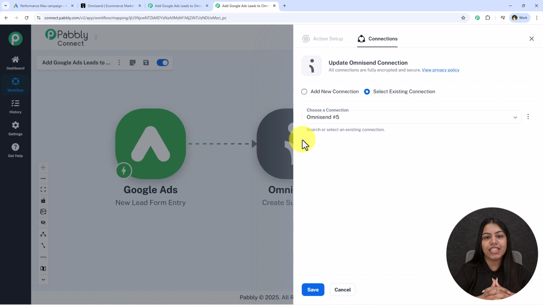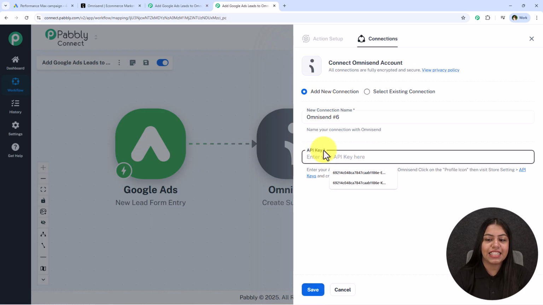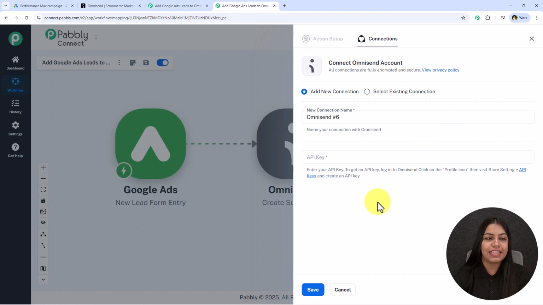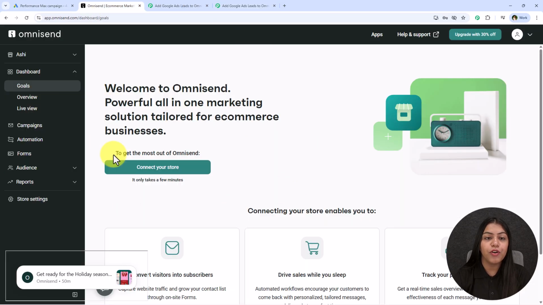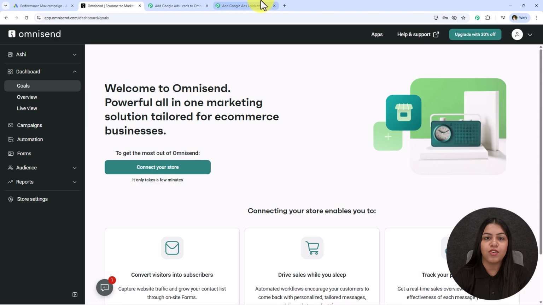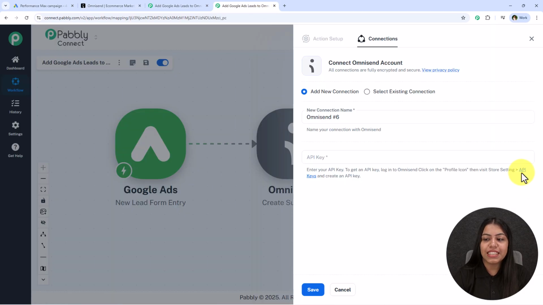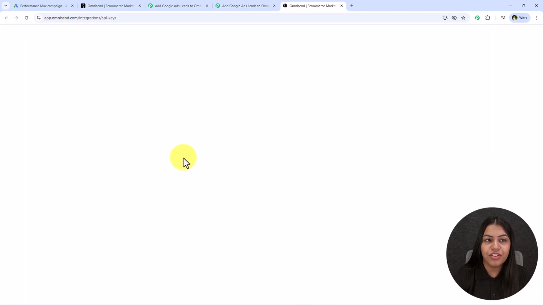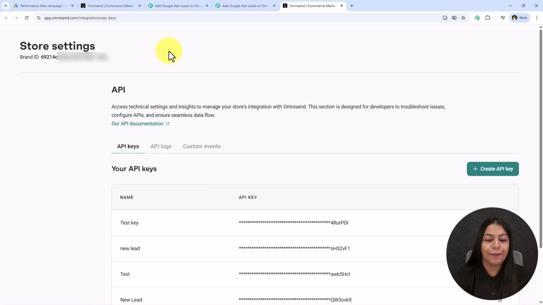Now if you've already created a connection between Omnisend and Pabbly Connect, then click on this select existing connection and then save. But if you haven't, follow me, click on add a new connection and it is asking me for the API key. So to get this API key, first of all make sure that you've logged in your Omnisend account before starting with this automation, and then you have to go towards this API key hyperlink which we have given right over here and open this API key page.